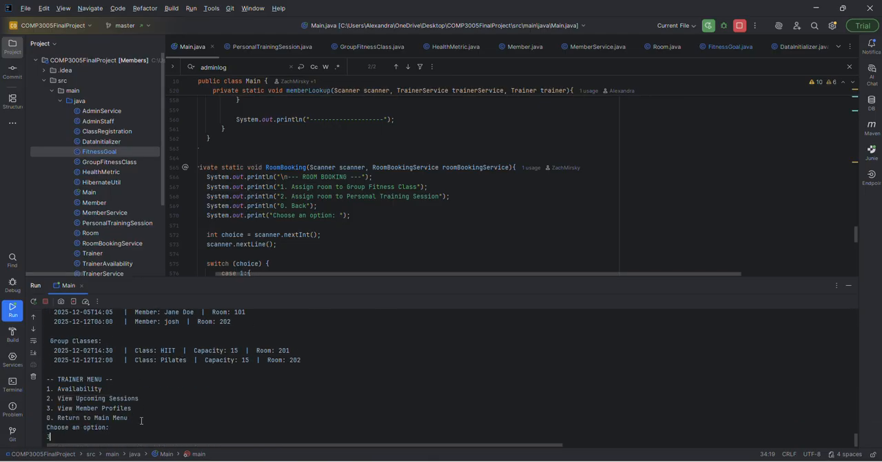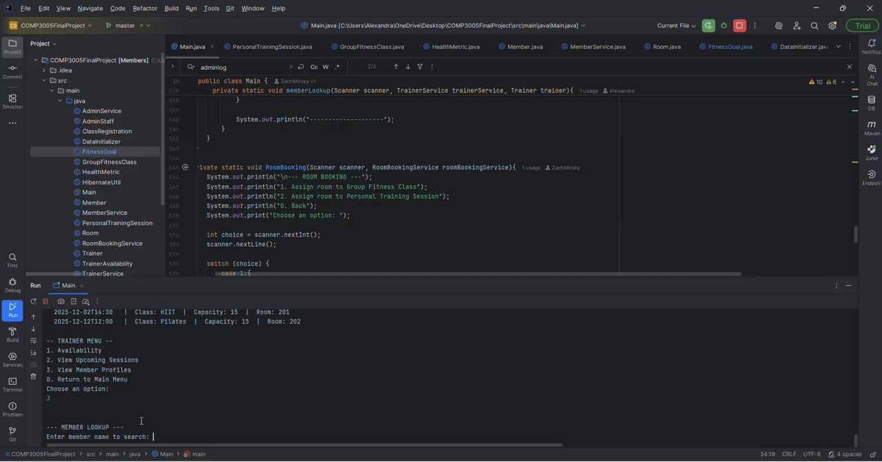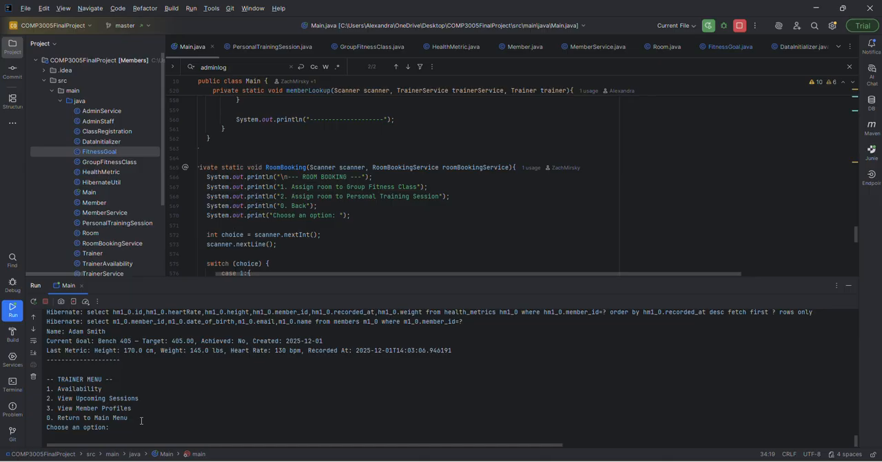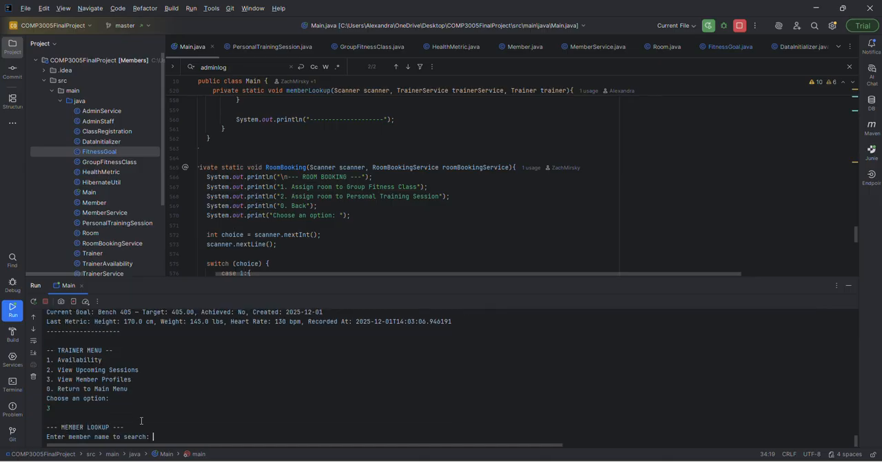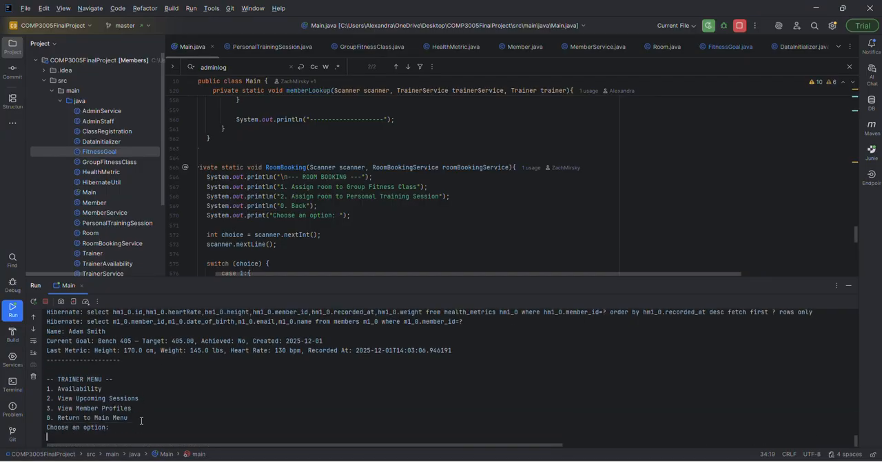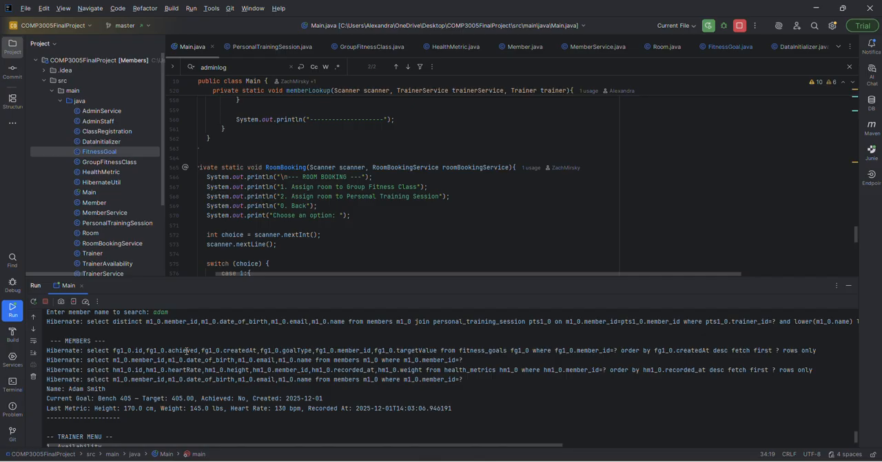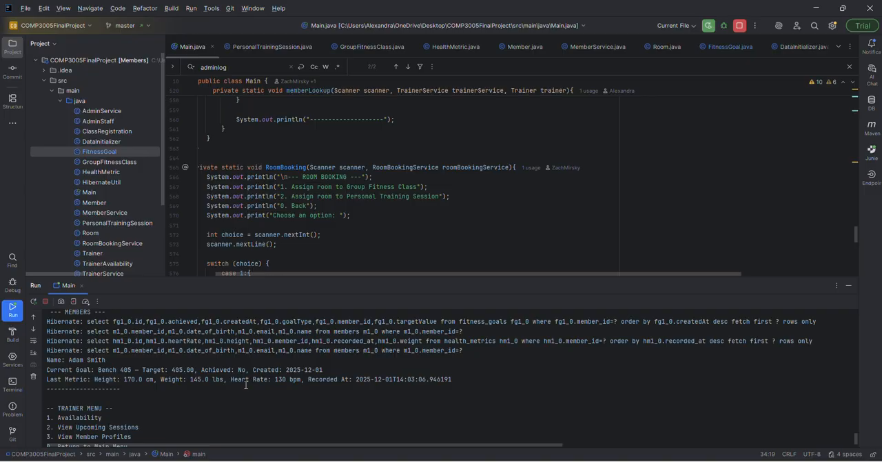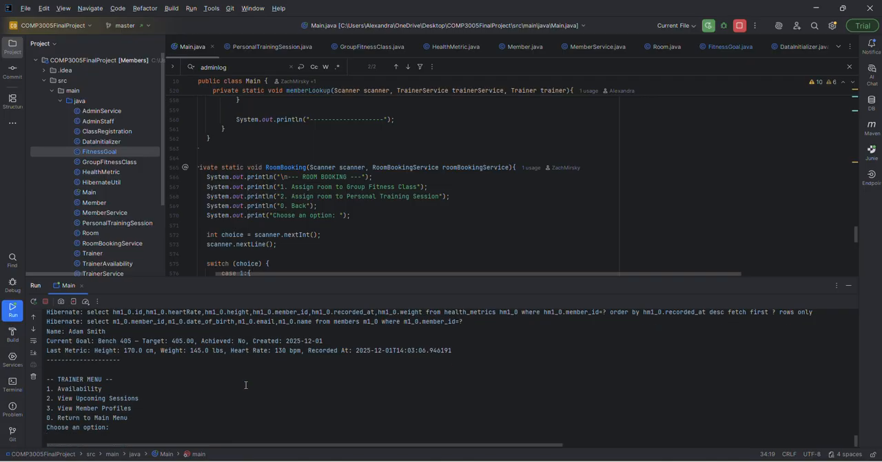And then if we want to view any of the people that he has personal training with, we can view member profiles. Oh no, I didn't wait long enough. We'll search up Adam, if I can spell it properly. And then we can see Adam's goals. So his current goal and then the last metric and when it was recorded and all of that stuff. So that when he goes into that session, he'll be good to go with Adam.